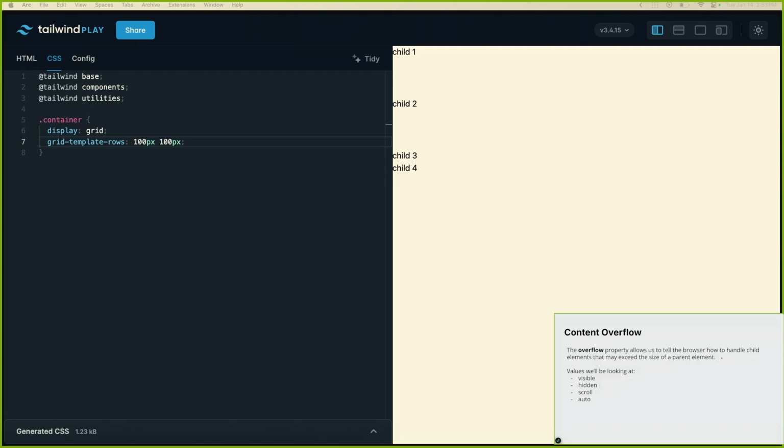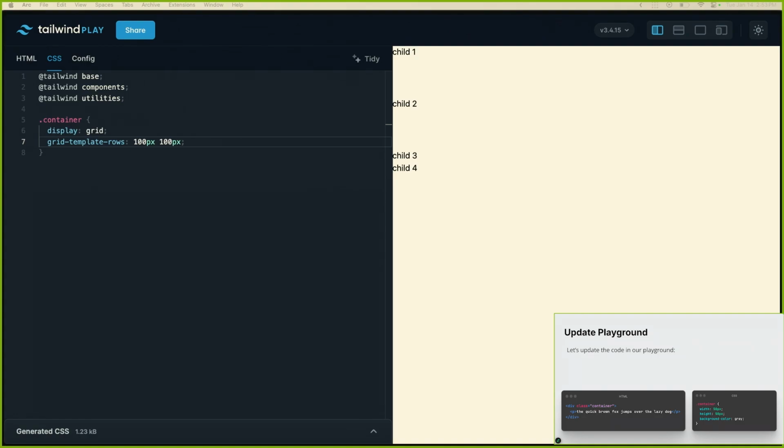Now we're going to talk about content overflow. The overflow property basically tells the browser how to handle child elements that are exceeding the size of the parent element. And we're going to look at 4 values: visible, hidden, scroll, and auto. So feel free to update your code in the playground. Do that right now.